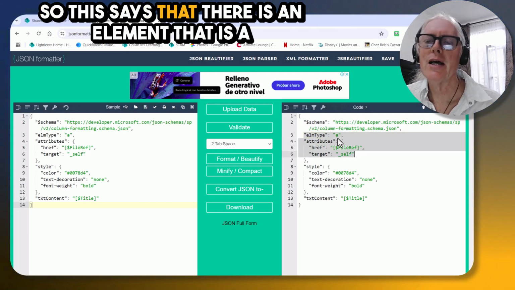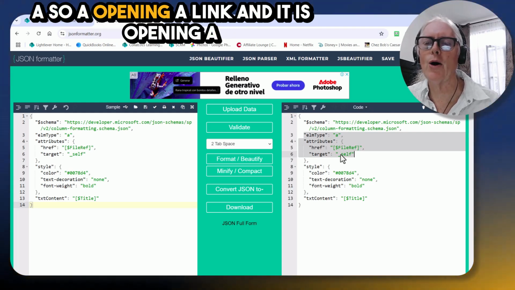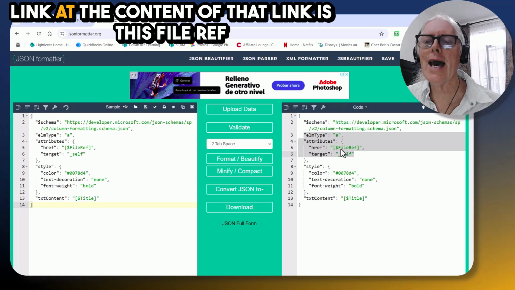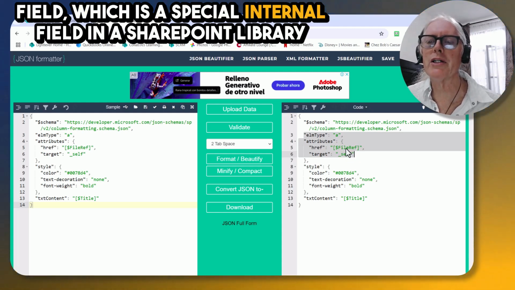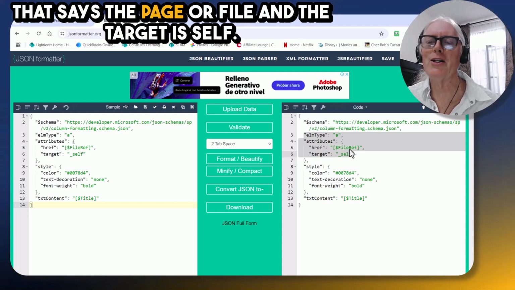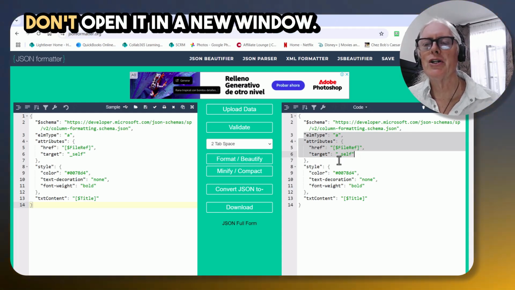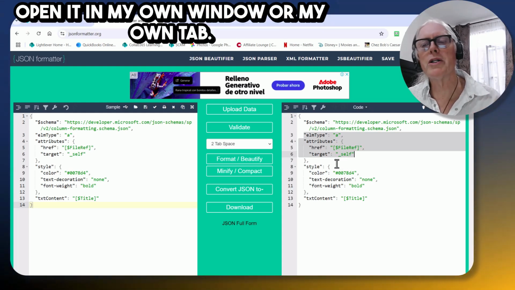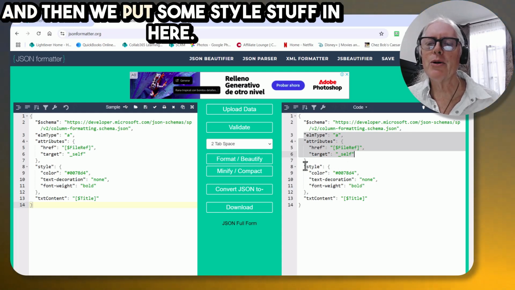So this says that there is an element that is a href, so opening a link, and the content of that link is this FileRef field, which is a special internal field in a SharePoint library that says the page or file. And the target is self. So this is the part that says, don't open it in a new window, open it in my own window or my own tab.